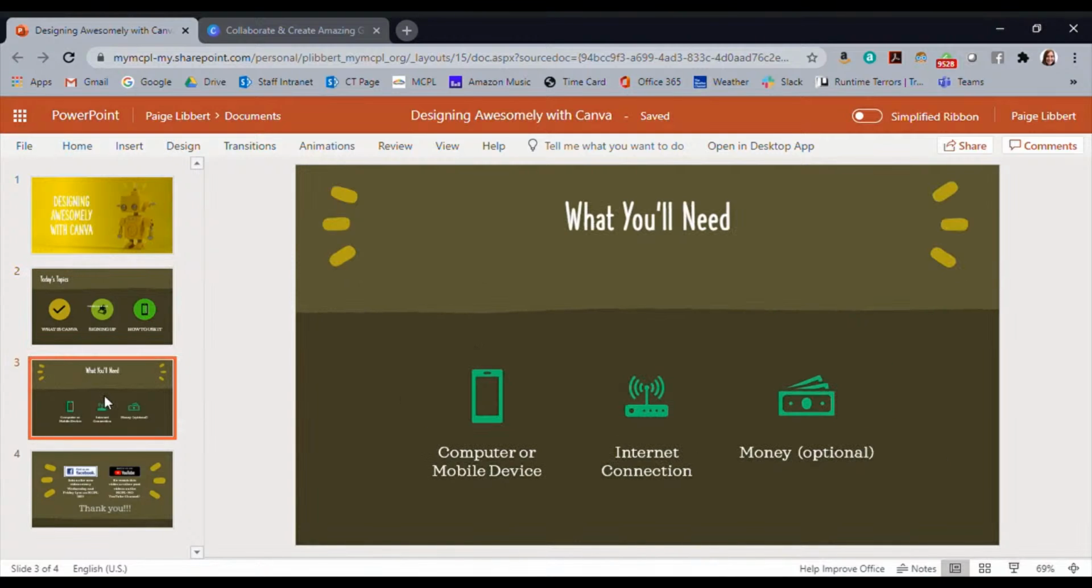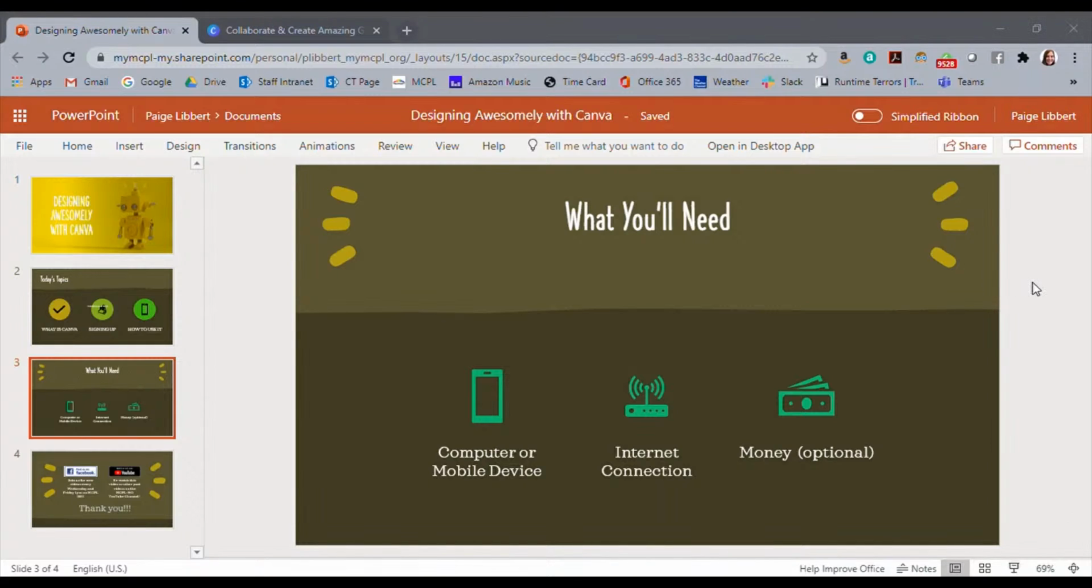And so what you're going to need, you'll need a computer or a mobile device. I'll be working from a computer today, but there is a mobile app and you can do pretty much everything that we're going to talk about today with that mobile app. If you use it on a phone, obviously it's going to be a lot smaller screen, so maybe not as easy to edit some of the stuff that you work with, but you do have options to do that.